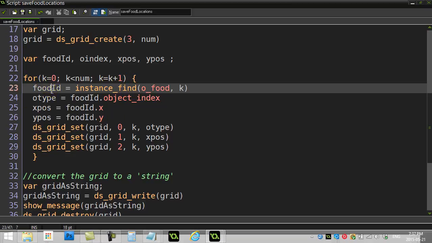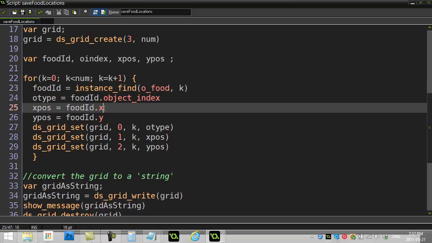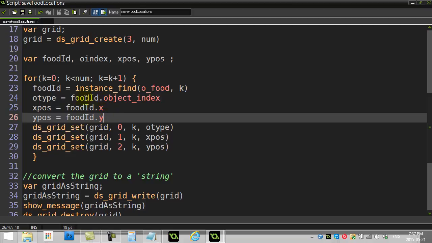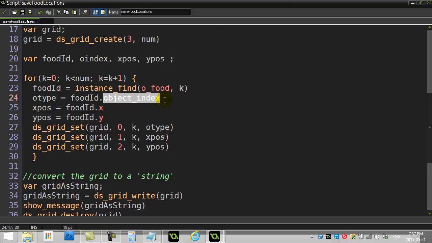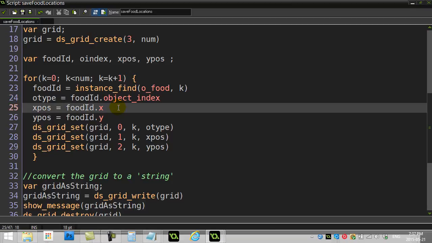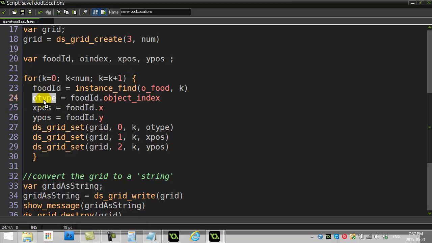Now that I have the ID to that particular food object, I can grab what type of object it is by its object index. That's a built-in GameMaker variable. And remember what this tells: if it's an O apple, then object index will be whatever that number is. So if that's object 17, right? So I'm going to have the type, you know, is maybe 17. If it's a burger, maybe that's 25. If it's a pear, maybe that's 57, right?